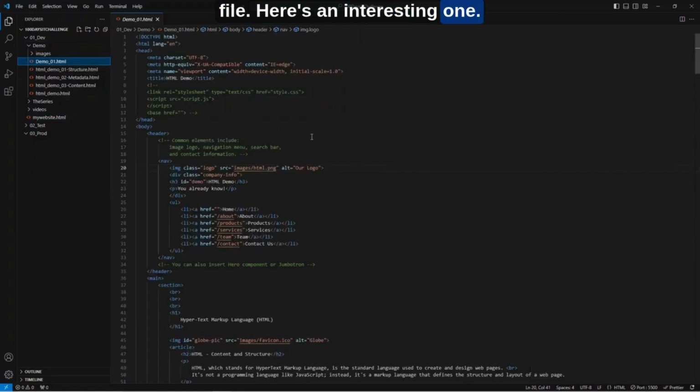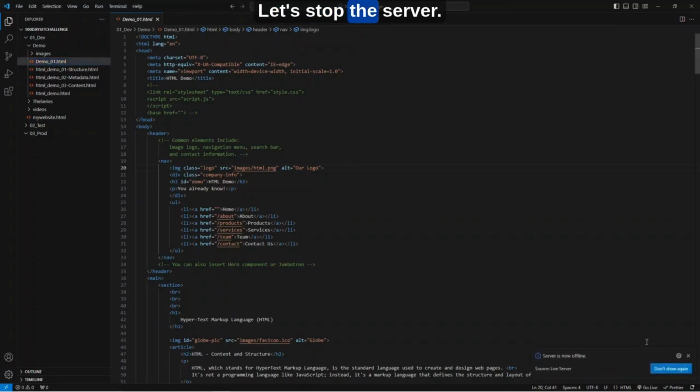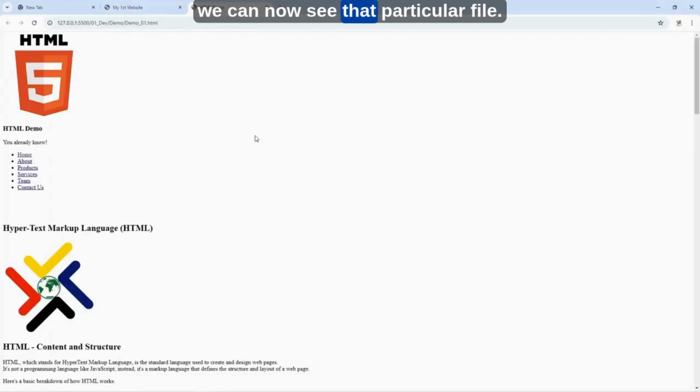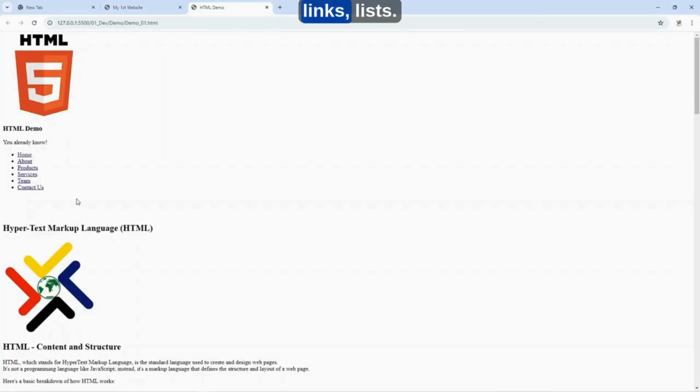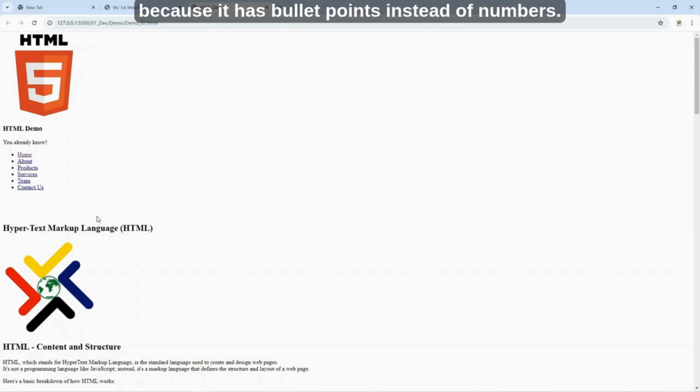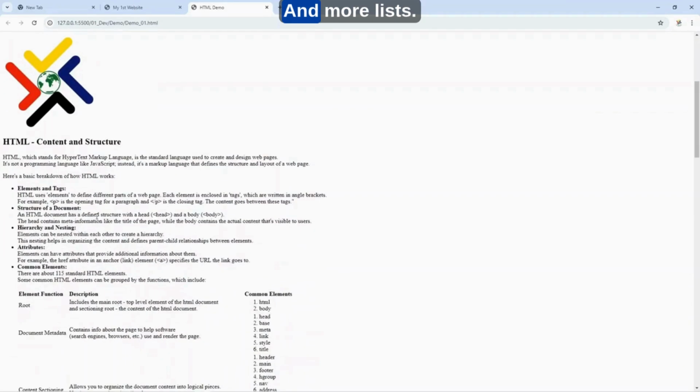Here's an interesting one. So I'm going to open that as well. Let's stop the server, and we open the server so that we can now see that particular file. So here you can see we've added images, links, list. This is an unordered list because it has bullet points instead of numbers, and more lists.